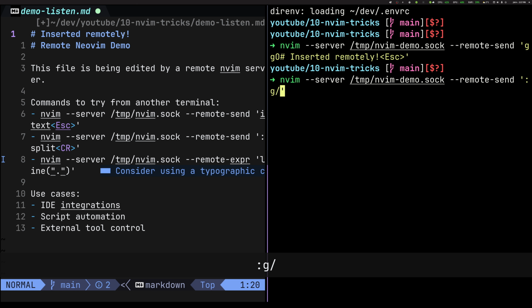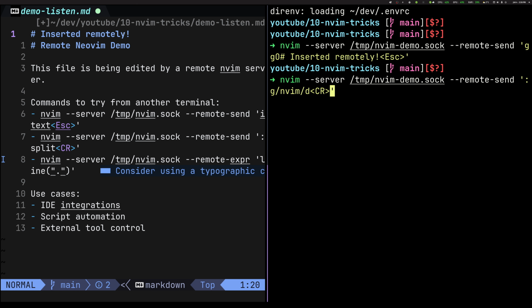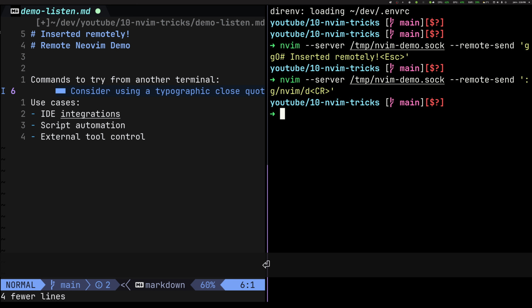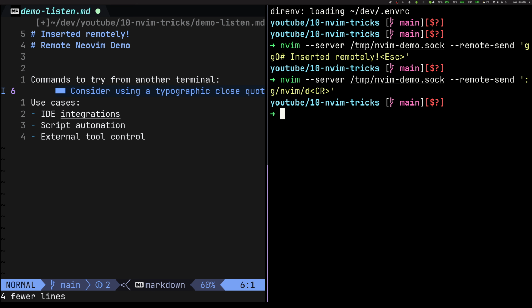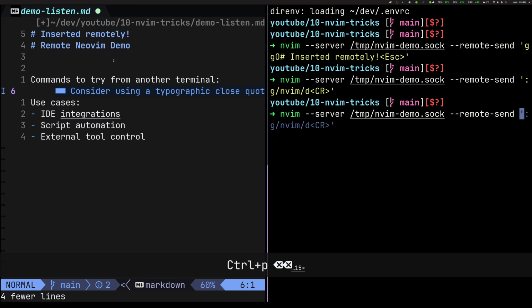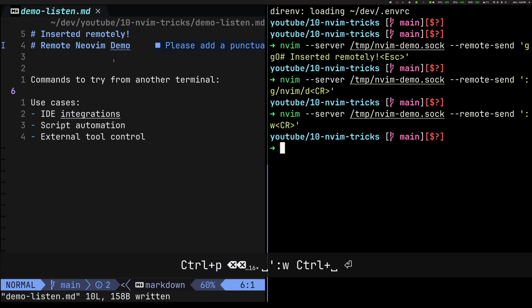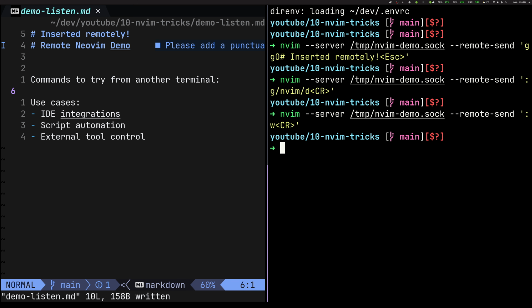Maybe I want to find all the lines that contain nvim, and I want to delete them. To confirm it, I'm sending the CR code, which is the code for enter. Now you can see that suddenly all the lines that contain the word Neovim are gone from our file. And finally, if we want to, I can just send the :w command with CR as well to save the buffer. And you can see that the buffer has been saved here.